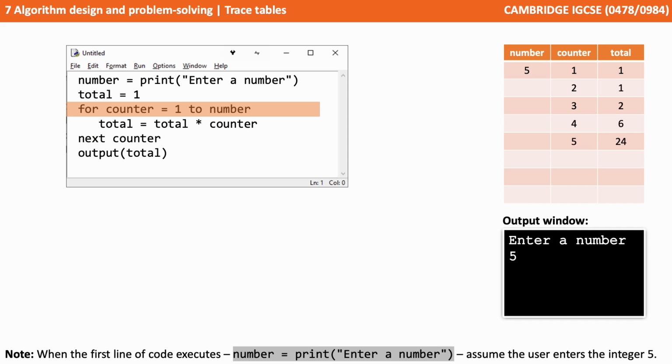We now check whether we need to enter the for loop again. For counter equals 1 to number. Well, counter is 5 and number is 5. So yes, we do need to enter the for loop one last time. Total equals total times counter. So total is currently 24, counter is 5. 24 times 5 is 120. And again, we update our trace table to show that the value of total has changed. Next counter, so counter increments from 5 to 6.